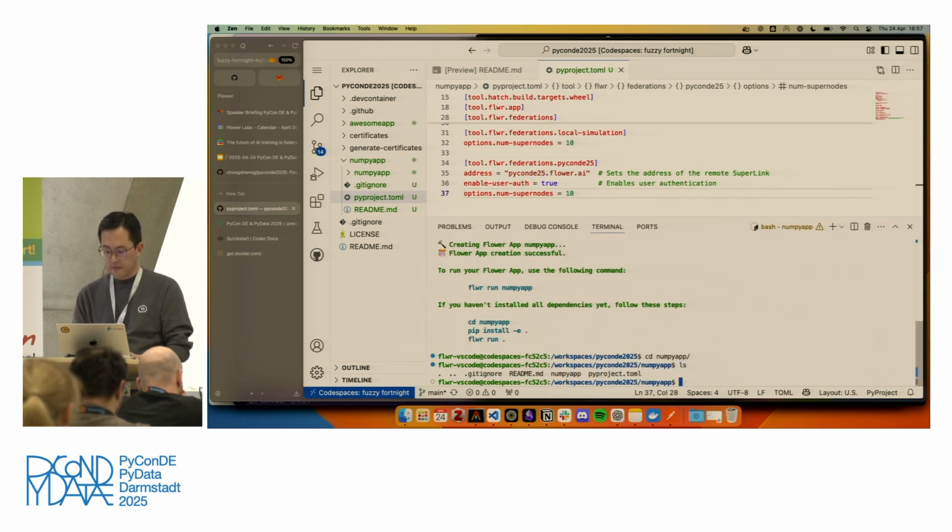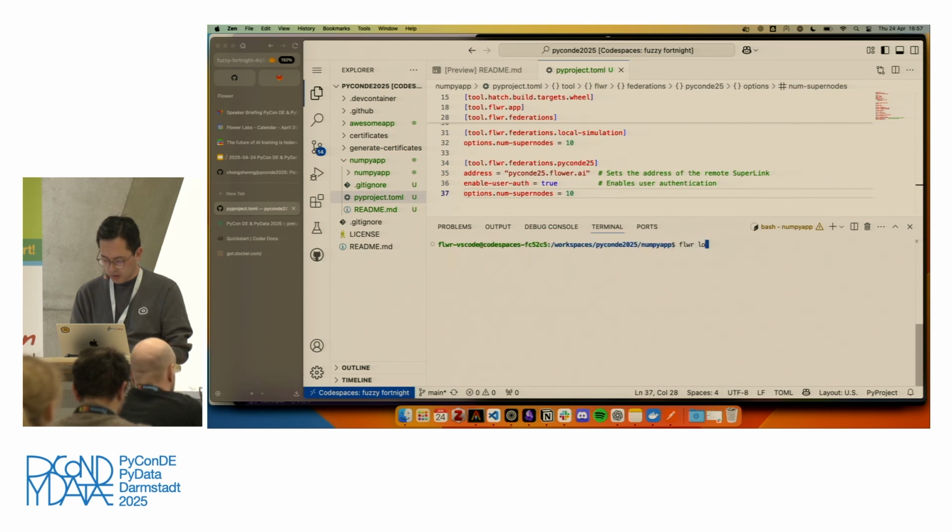For those of you who have created a Flower account, the first step you have to do is a flwr login. And then, let me clear this so that it's easier, do flwr login and say that I want to run the app in this folder called NumPy app, and you want to point it to the federation called PyCon DE 25. So flwr login, run this app with a dot, and then PyCon DE 25 points to the federation called PyCon DE 25, this name over here.